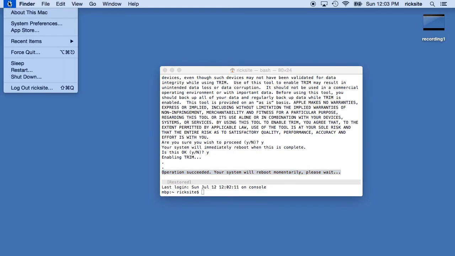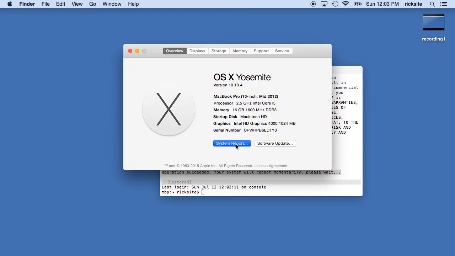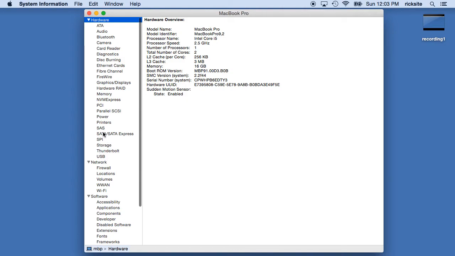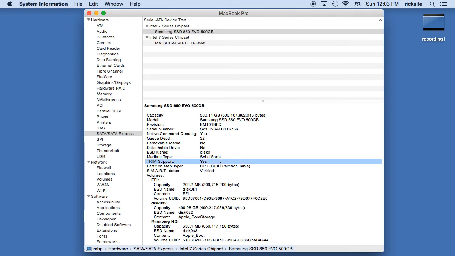Now if we go back up to our Apple menu and About This Mac, go to System Report, Serial ATA, we'll choose the solid state hard drive, and if we go down here to Trim Support, we'll see it says yes now. So this is a native way to enable trim on a Mac, and like I said before, do this at your own risk. You could definitely screw something up doing this, but it seems to work pretty good.